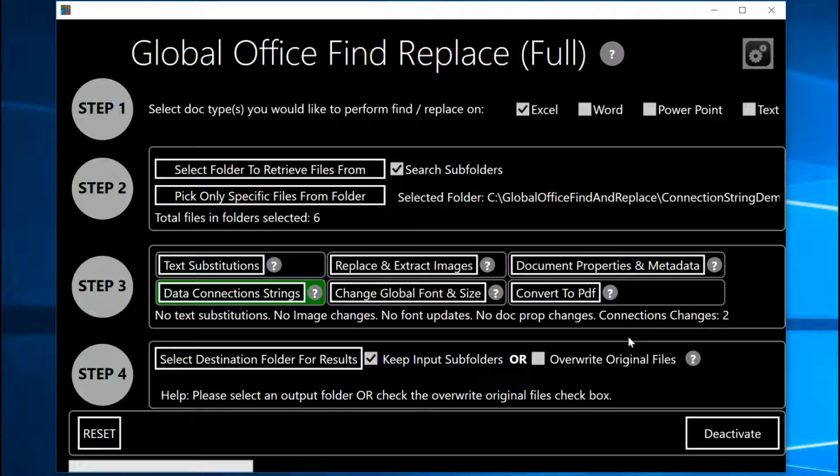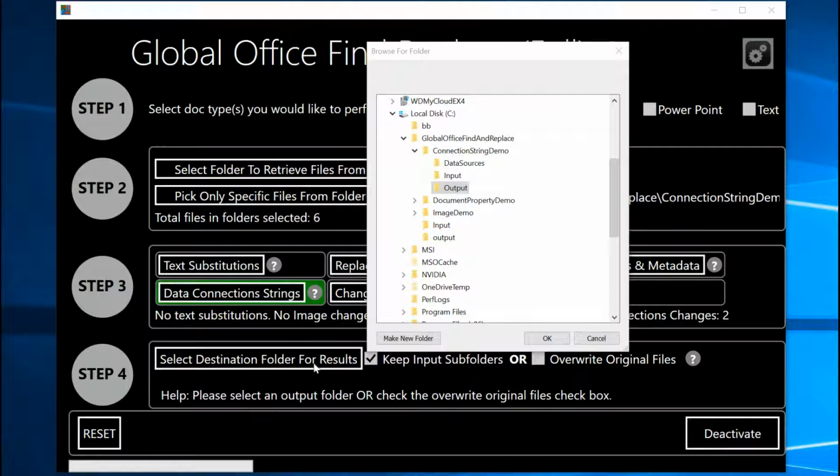You will note that I have two connection string changes, and the background of the connection string button turns to green. It means that I've made some changes in the connection string facility of the program. Next, I'm going to click on the select destination. I'm going to select a directory on my computer. This can be anywhere in your environment. This could be a network drive, SharePoint, whatever you need. I'm going to put it on my computer in the output folder.